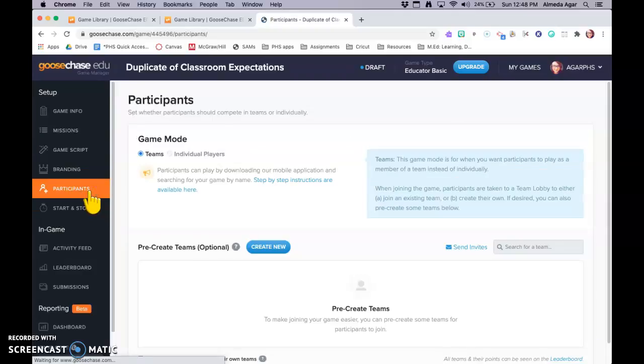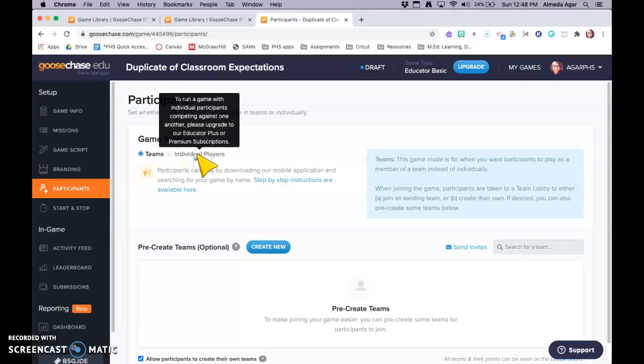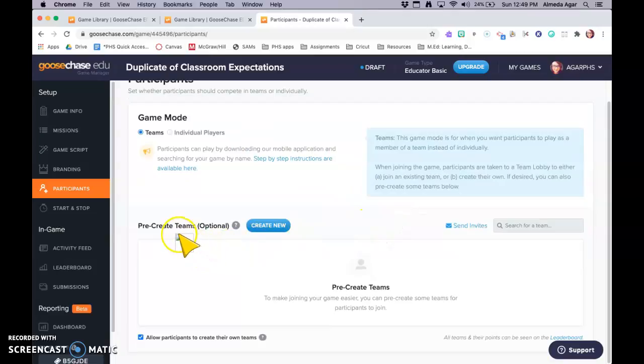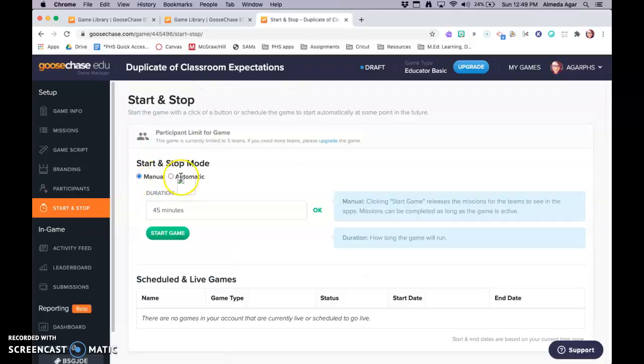The participants, you can have teams or individual players. To have a game with individual players, you do have to purchase an upgrade to Goosechase. I always do teams, though, because I like the collaboration. You can do pre-created teams, or you can allow participants to create their own team. And then down here under start and stop, you can have manual or automatic start or stop. You can select a time limit, and then you can even schedule games and have live games.